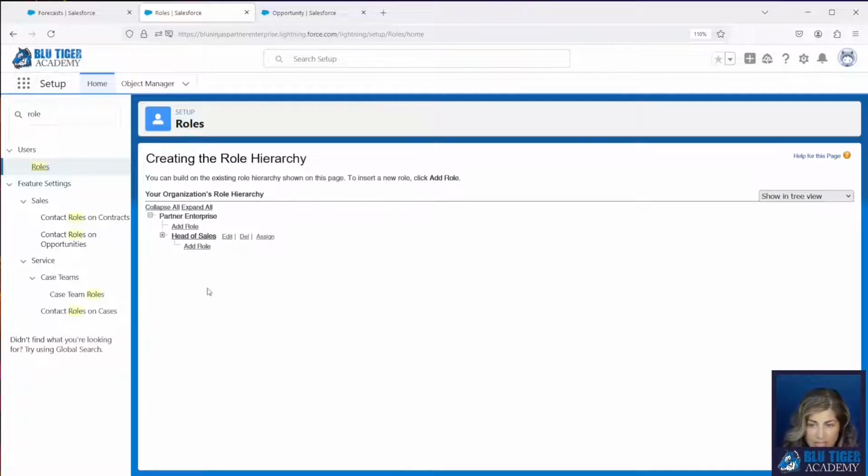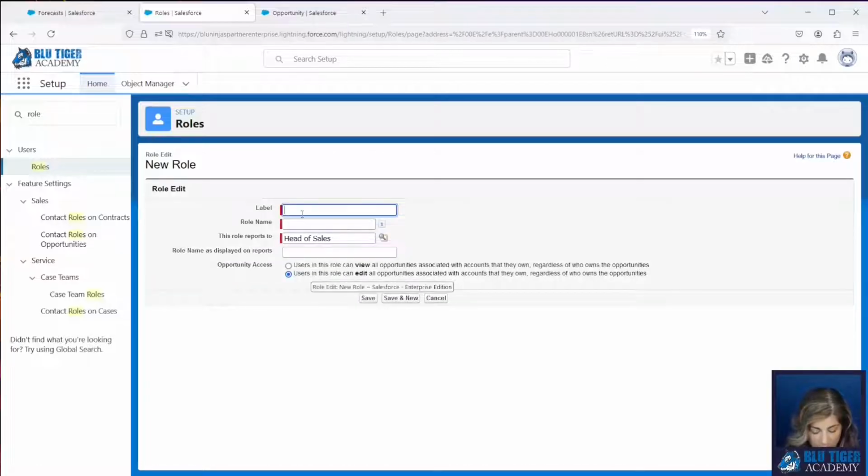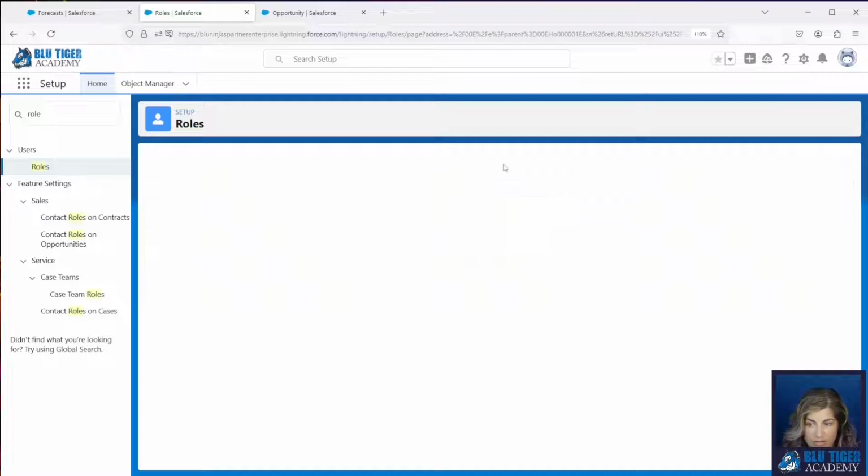Going to come back to here. Now our next role that we're going to add is a sales manager. We have 2 sales managers and 2 sales reps underneath each manager. So our first role is going to be called Sales Manager Team 1. They are going to report to the head of sales. Then I'll click save there.